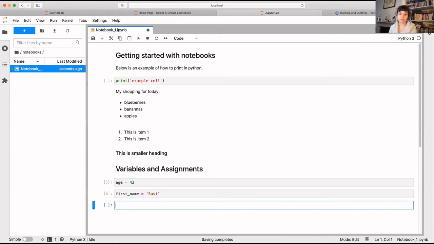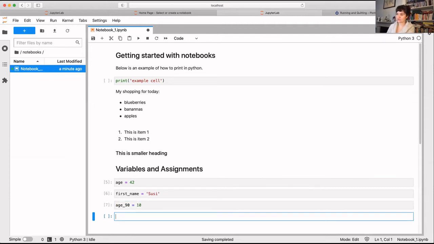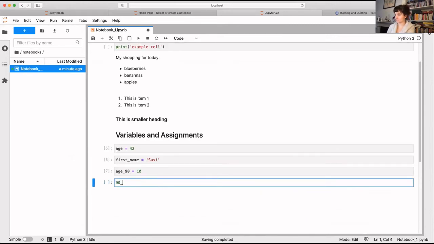Variable names can only contain letters, digits, and underscores. So I could say age 10, whatever I would like to do that, is 10. This is a perfectly valid assignment, but I can't do something like 90 age. So my variable always needs to start with a letter and not a digit. There are variables that start with an underscore, but that is something more of a special meaning in Python that we probably will not go into. Basically, avoid starting a name with an underscore.